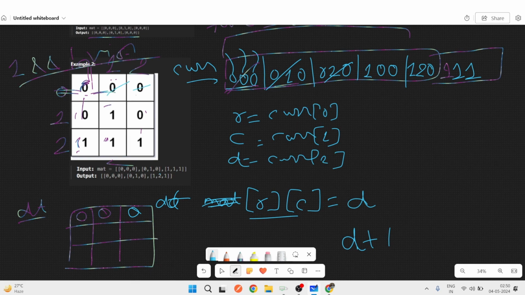Now we have visited this 100, its value is 0, then the value will be popped. After that, 120. 120 value is 0. Like for this element, I forgot, for this element when we pop it, row is 1, column is 0, and our current value is 0.